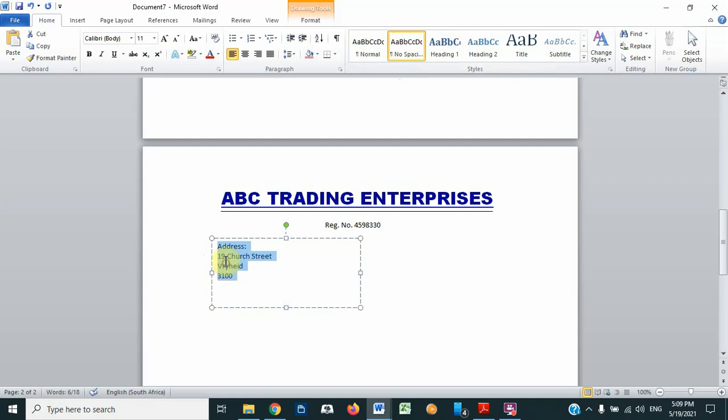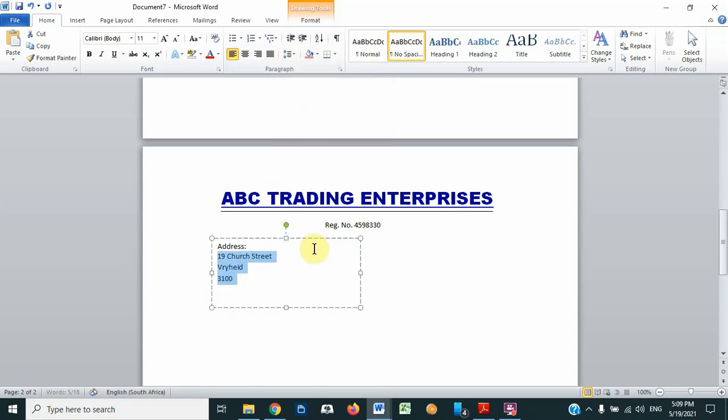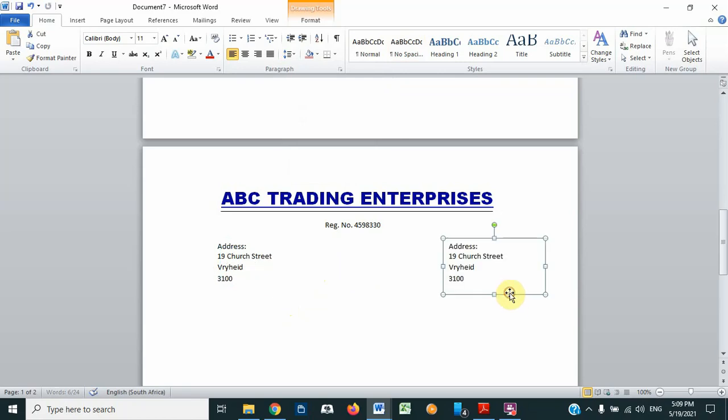Then if you want to adjust the space a little bit, you can go to line spacing, then you adjust it a little bit, maybe to 1.5. It's up to you. Okay, so I have this here, right? Then I can copy, Control C, Control V, then go and put the postal address maybe on the other side. You just do the arrangement to suit you, okay?